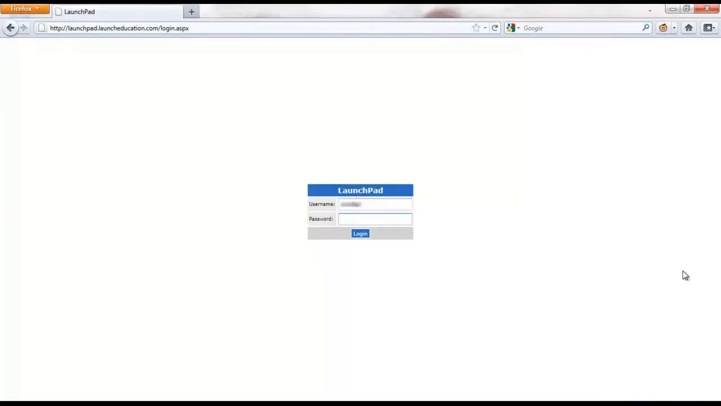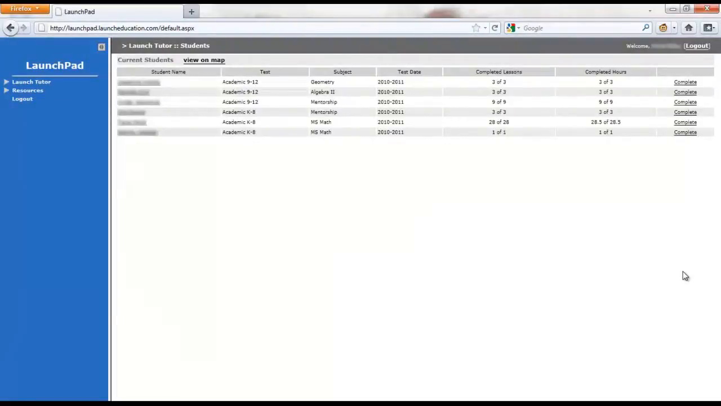Once you are assigned a student, we'll email you your username and password, and you can log in here. This is Launchpad. Once you log into Launchpad, this is what your tutor page will look like. Students' names, types of programs, completed lessons, and hours will appear here. Although the students' names on this slide are blocked off, you will normally be able to click your students' names and you'll be directed to their individual page.